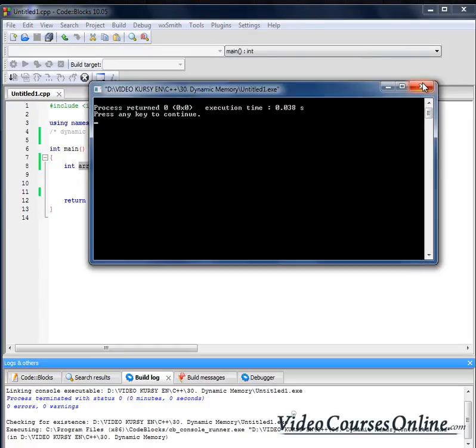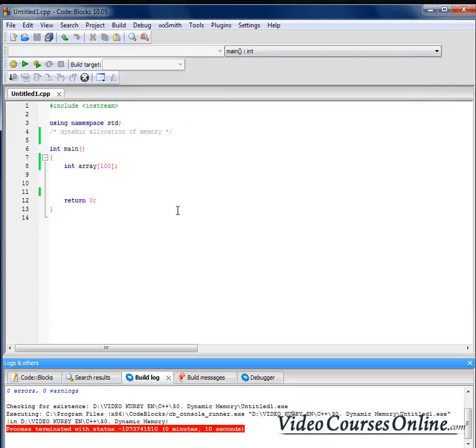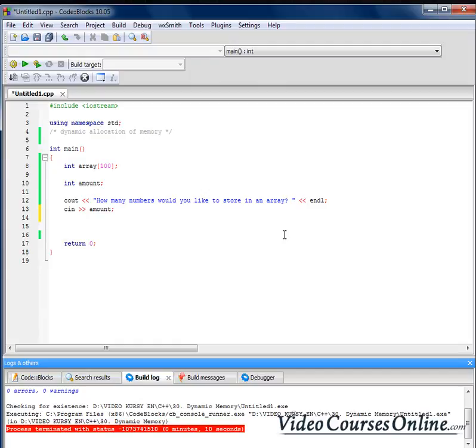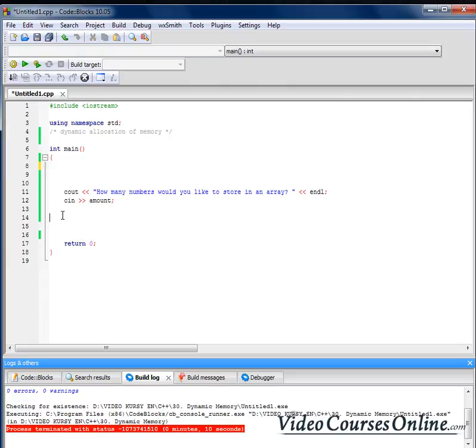But situations like that might happen a lot of times. Imagine a situation like this. Cout: How many numbers would you like to store in an array? So I'm asking our user, and I will take the amount he wants to store, for example, into that variable, right? And now we probably would try to do something like this.